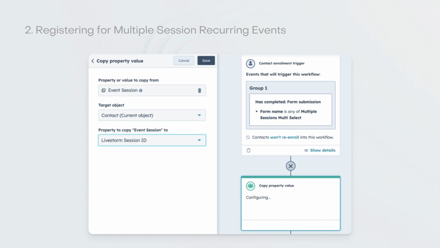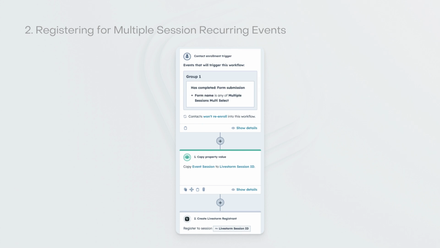The process is the same as before, but this time you'll need to add an action called Copy Property to transfer the internal value from the event session drop-down to the Livestorm session ID field. Once your workflow is set up this way, you can review and publish it. When someone submits the form, they will be registered for the session they chose. That's it.